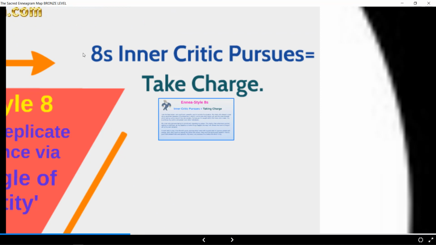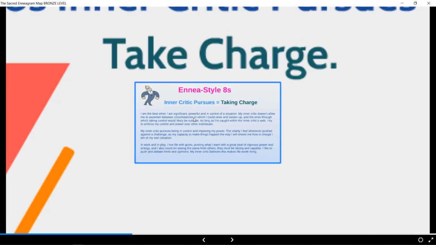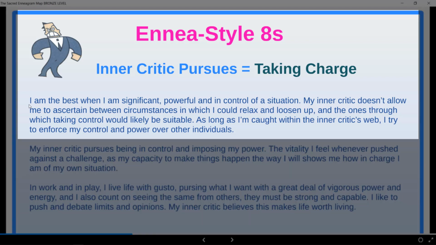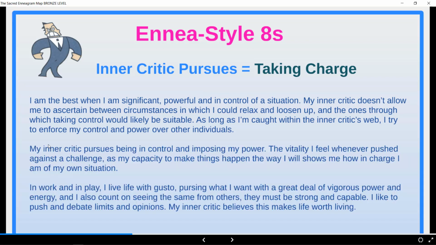Moving over to Enneagram Type 8's inner critic pursues. Enneagram Type 8's inner critic pursues is to take charge. And here we have all the information about that. "8s are best when they feel significant, powerful, and in control of a situation. The inner critic doesn't allow them to ascertain between circumstances in which I could relax and loosen up, and the ones through which taking control would be suitable. As long as I'm caught within the inner critic's web, I try to enforce my control and power over other individuals." And so 8's inner critic pursues being in control and imposing their power.